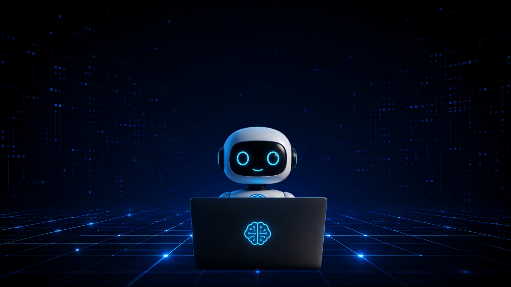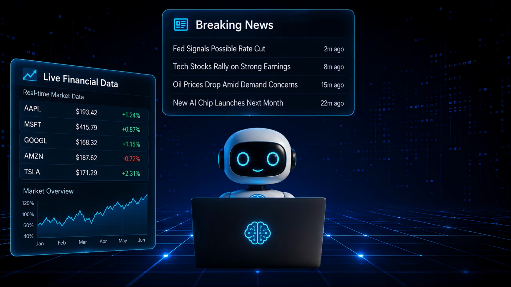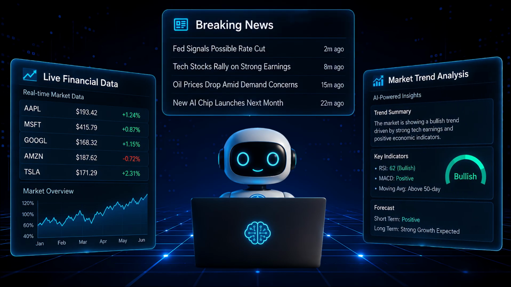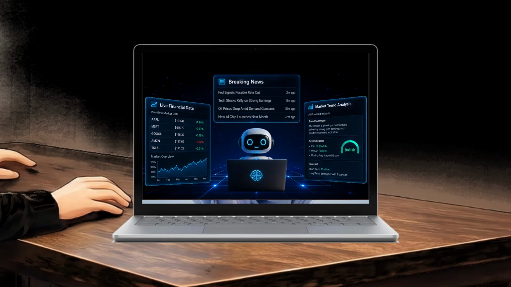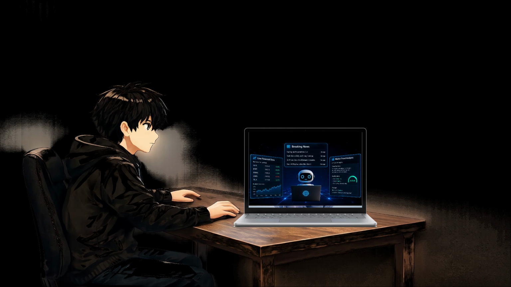Imagine having a personal AI assistant that can scrape live financial data, summarize breaking news, and analyze market trends, all running completely offline on your own laptop. Sounds like something only big tech companies can build, right?